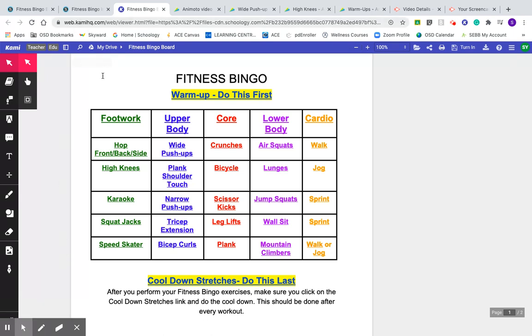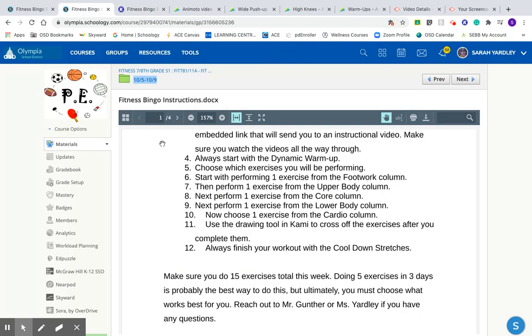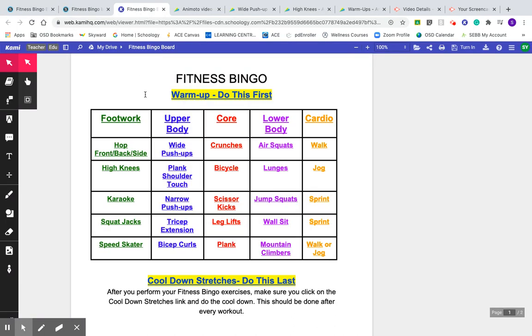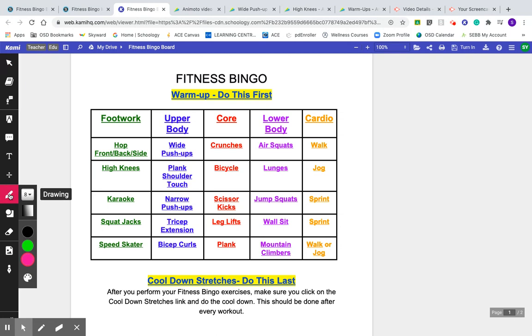Now, let's go back to instructions. So once you're done doing your exercise, use the drawing tool in Kami to cross off the exercises after you complete them. Okay, let me show you what I mean by that. And I want to tell you that in order to click on the links, you have to be on this select tool, okay? In order to draw or mark on this document, you have to click on the drawing.